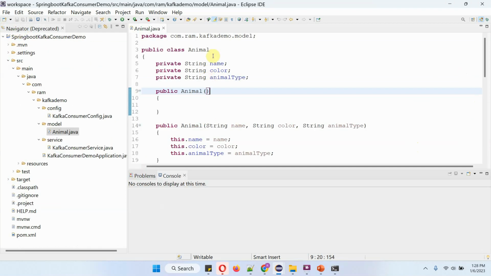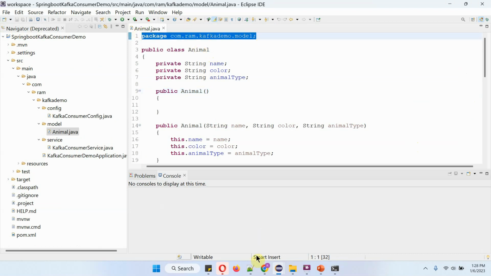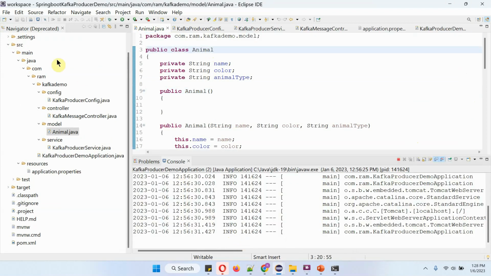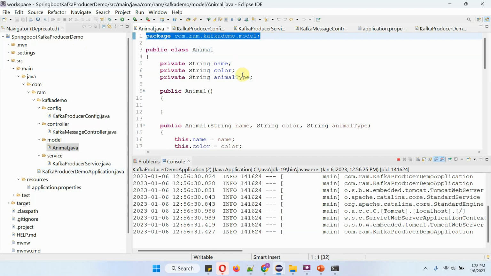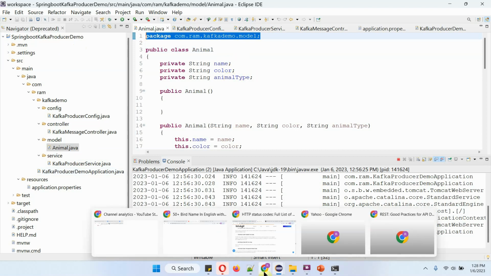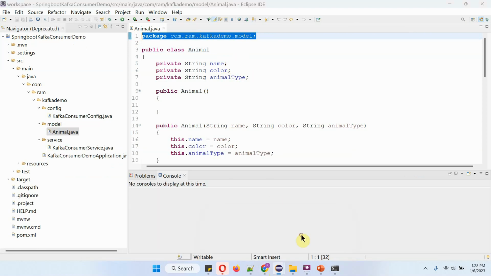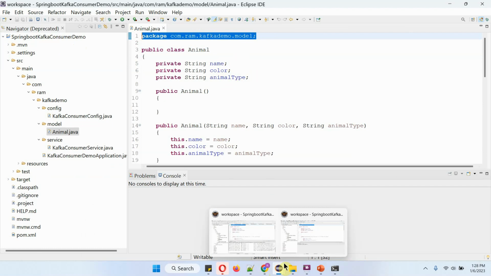One important point is we have to make sure this Animal class package is the same as the Spring Boot Kafka Producer demo animal package. And also we have to make sure these properties are the same on both producer side and consumer side.